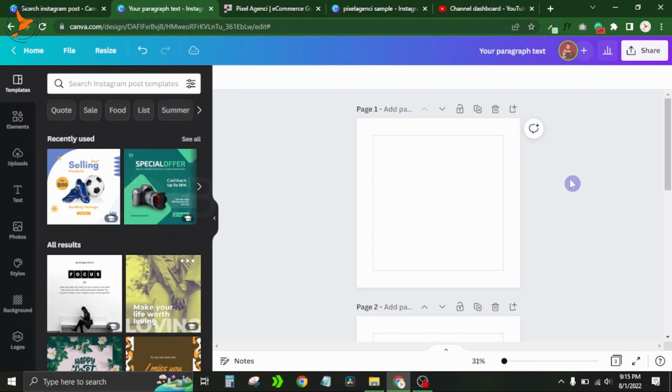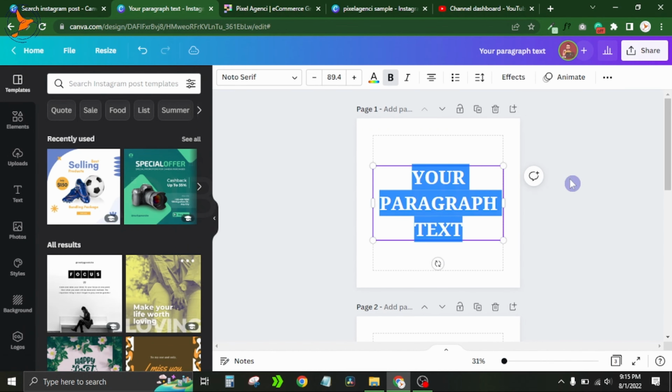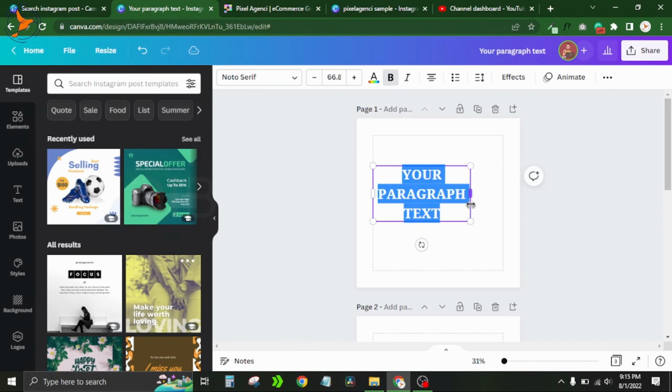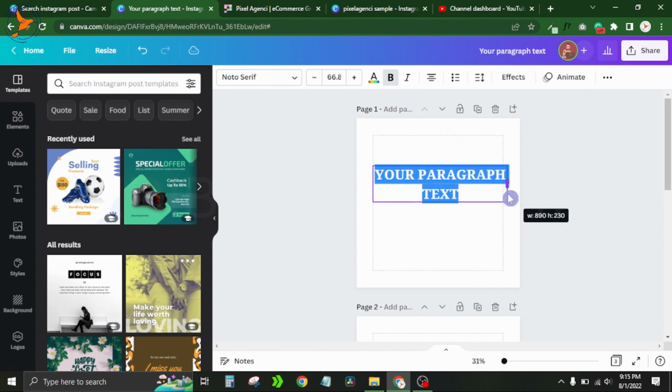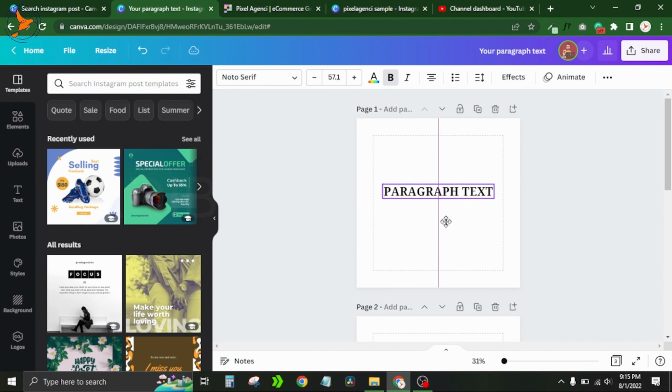So first of all, I simply open an Instagram post design whose size is 1080 by 1080 and ratio is 1:1. So I simply press T on my keyboard, so our paragraph text is visible on my Canva design. Okay, what I do now, I simply erase this here. So for example, this is my text and I want to add a shadow on it. So how can I do this?